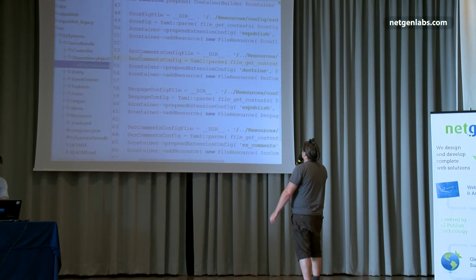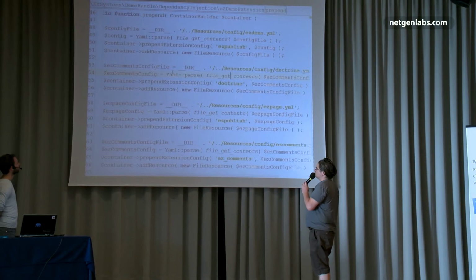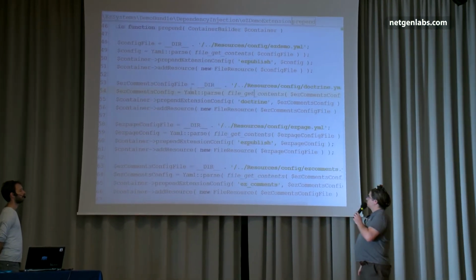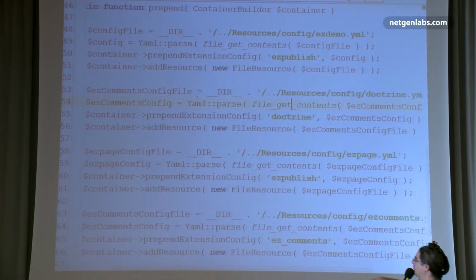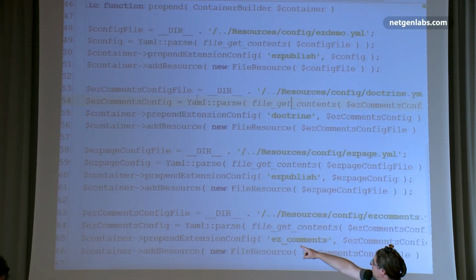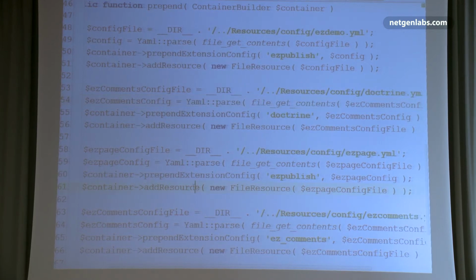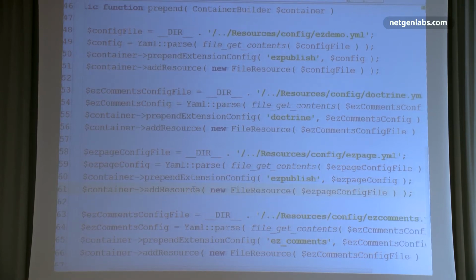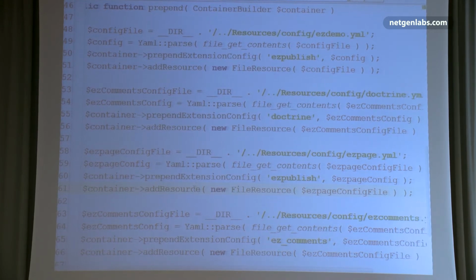There is a line on each block that's interesting, not mandatory, but interesting. It's the fourth one, like line 61, container add resource. This one actually prevents you from having to clear all the cache each time you're loading this YAML file when you're in dev mode.